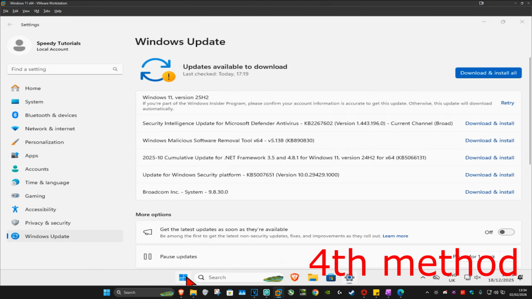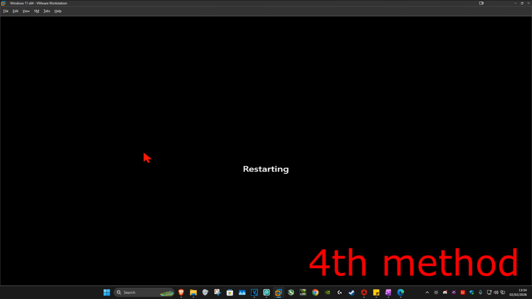Now you want to restart your computer. Come back into Windows and then hopefully this will fix your problem. Your display cables may also be faulty, so you can replace them.